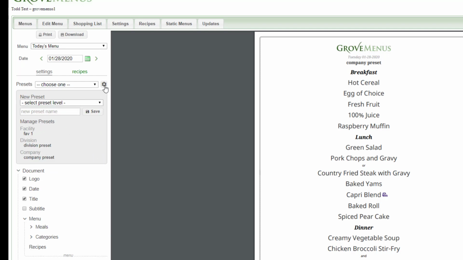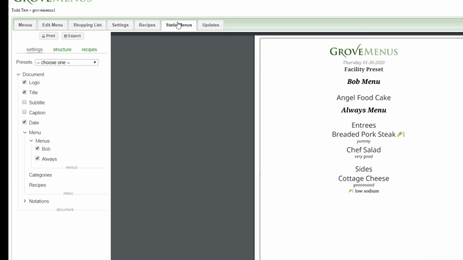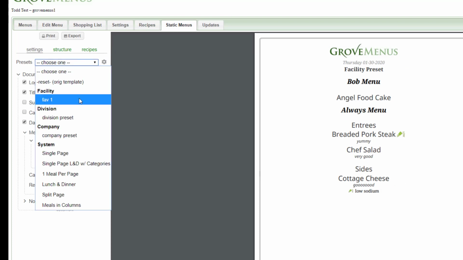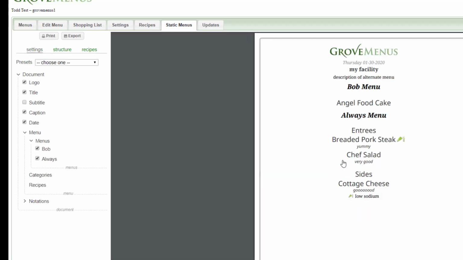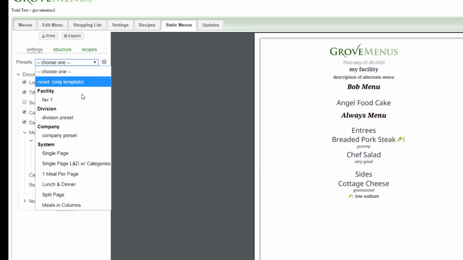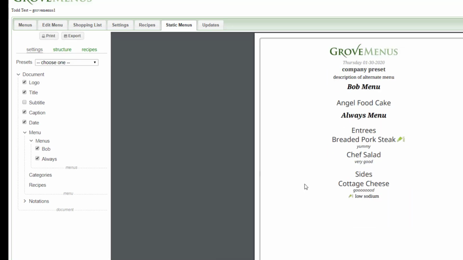Now this concept is the same for the static menu. When I go to the static menu side, we have the same presets where I can click on this down arrow and here are the different ones. So if I want my static menu to have the same formatting as my daily menu, looking very similar, I could use my favorite facility one and click that on. This template will look very similar to the template on the daily menu. And again, I can go to the company preset, the one I did, and do it that way. So the idea is exactly the same.